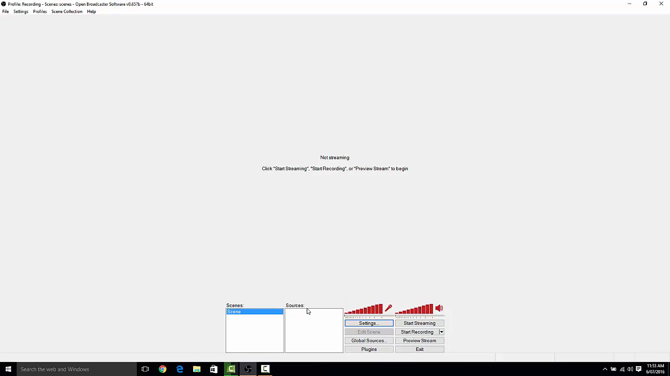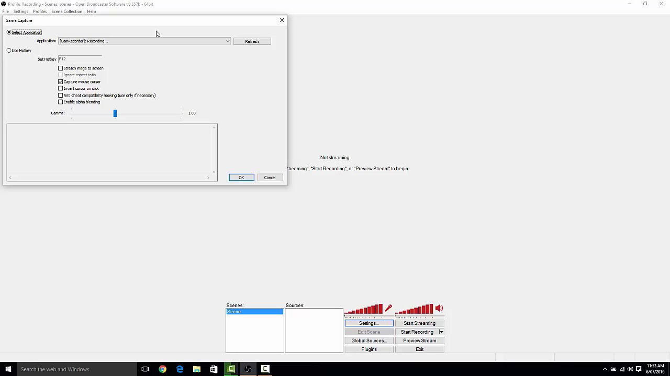Anyway, I'll teach you how to record now. So each scene is a scene, and you can add sources. A source is what records a game. So you right click on an empty space, go add, and if you want to record games, you just press game capture. You can rename this whatever you like, so I'm going to name it Rocket League, as that's what I'll be recording soon. You press OK.